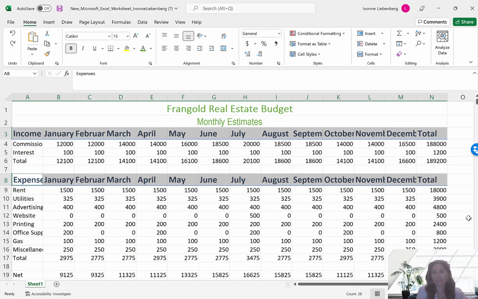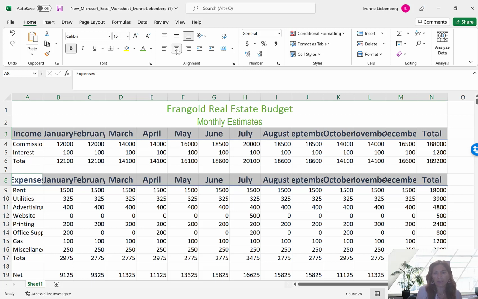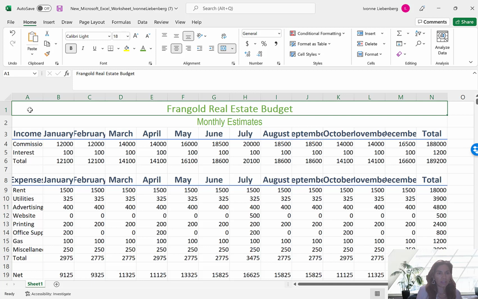I can go ahead and release my mouse, release Control. As you can see, I have both ranges selected now. So in the Home tab, Alignment group, this icon allows you to center those cells. So click on it, and there we go. Now they're centered. Let's go ahead and press on cell A1 just to deselect those previous ranges.